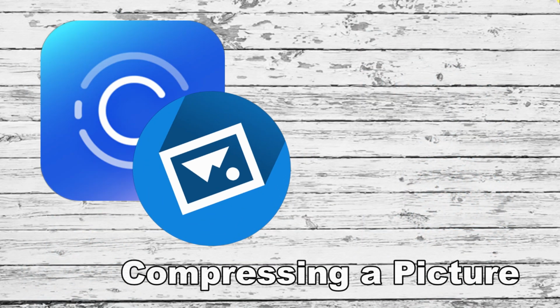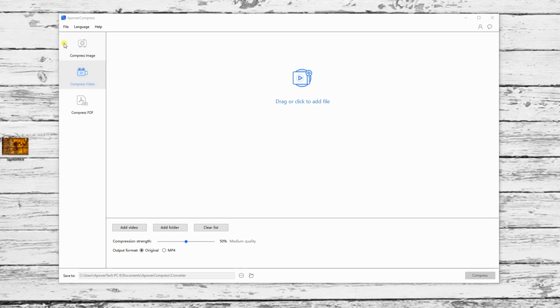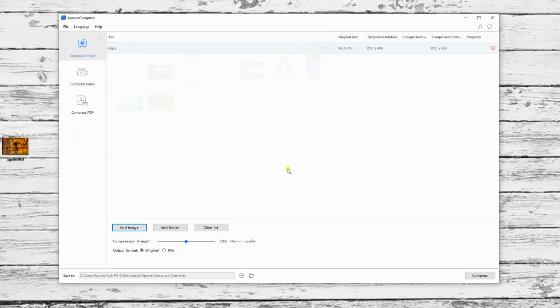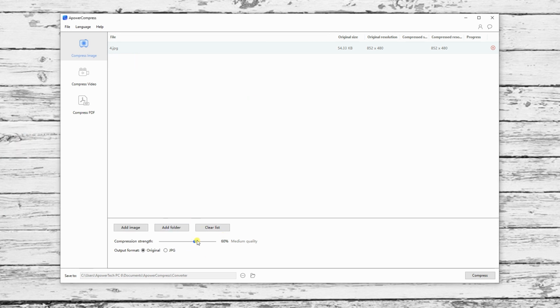Let's start with compressing a picture. Click the Compress Picture tab, followed by the Add Image and the Add Folder button to import one or more pictures. Moreover, you can also import a picture by dragging and dropping it into the drag or click to the Add File area. Then choose from a compression type and set the output format. Finally, click the Compress button to start.